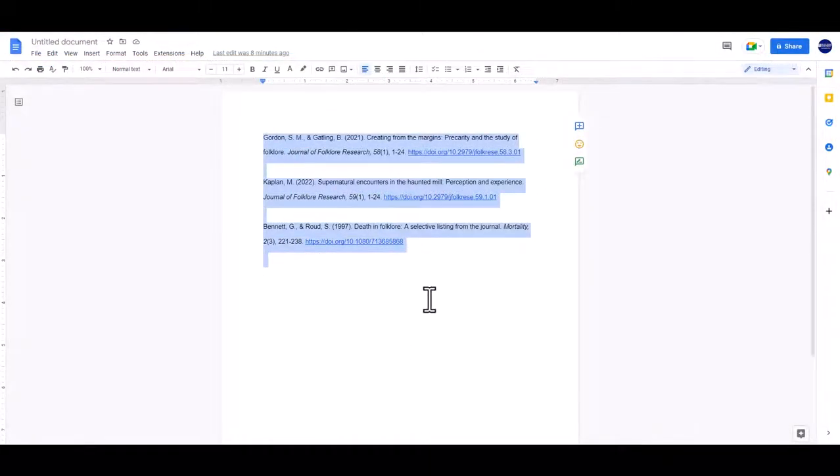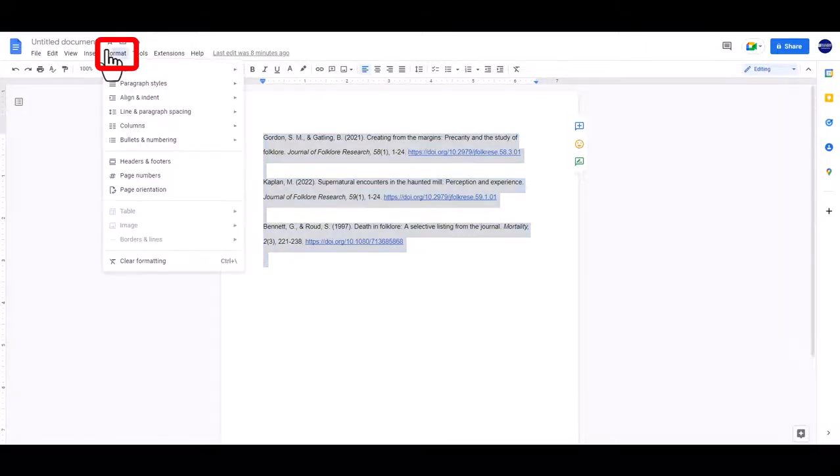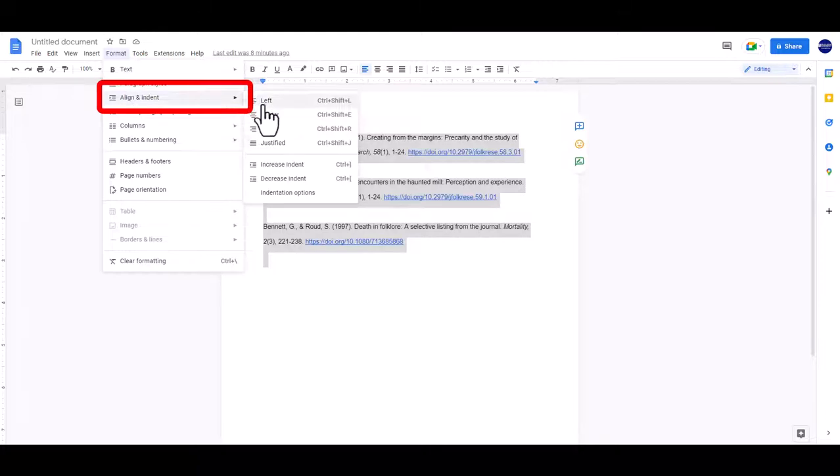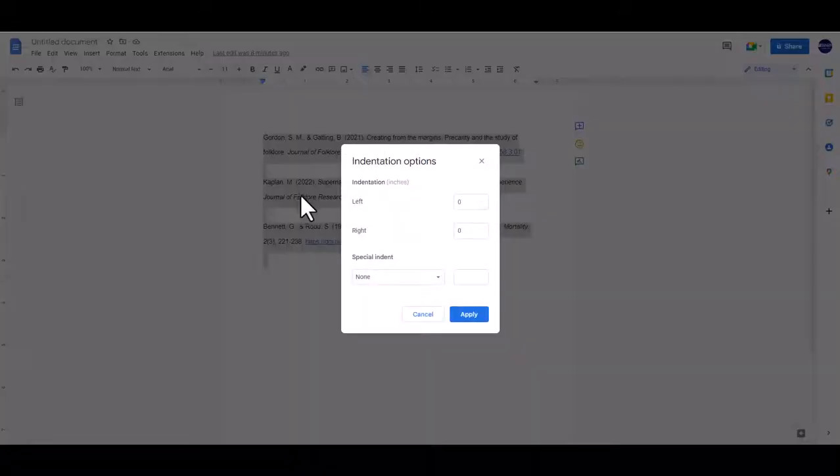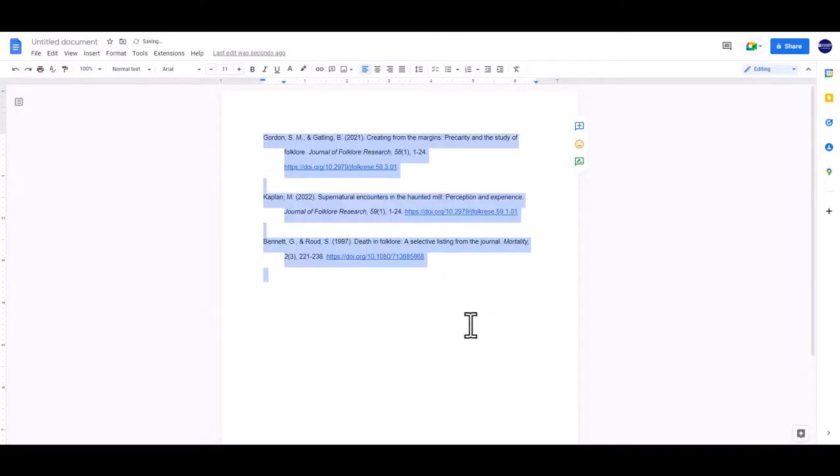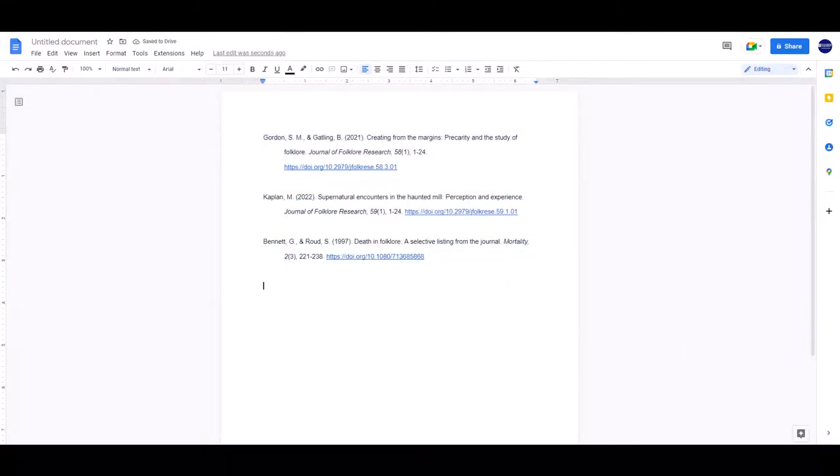For Google Docs, highlight the text you want to change, then select the format option and hover over align and indent. Then select indentation options. Under special indent, select hanging from the drop-down box, then click apply.